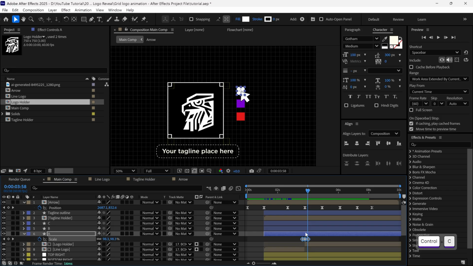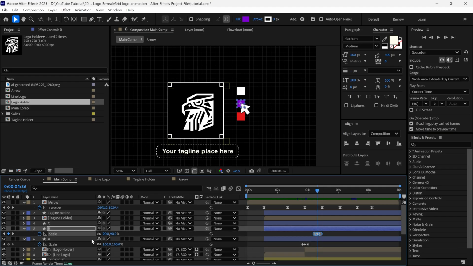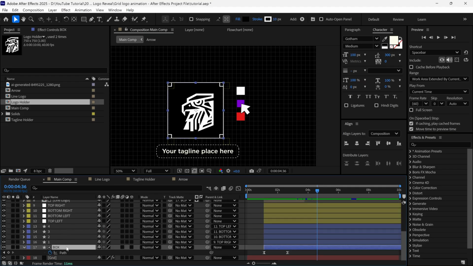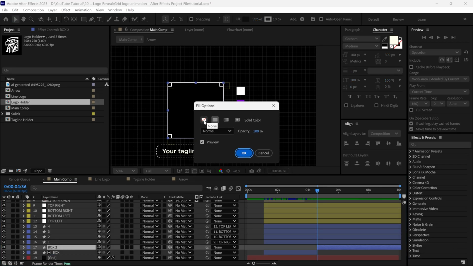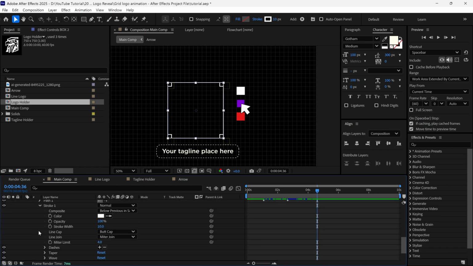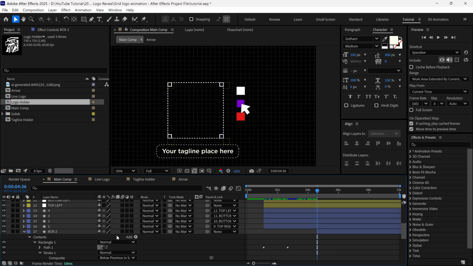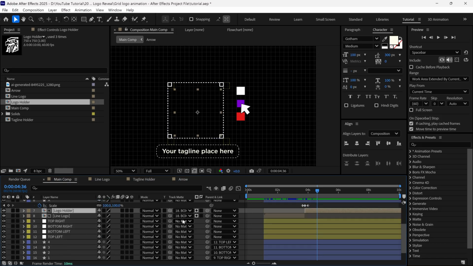I copy the scale keyframes from Layer A, move the time indicator forward to the second button's click moment, and paste the keyframes on Layer B. At this point, I also split the box layer, change its fill to none, and enable dashes, setting the dash value to 20. Then I change the track matte of the logo holder layer.